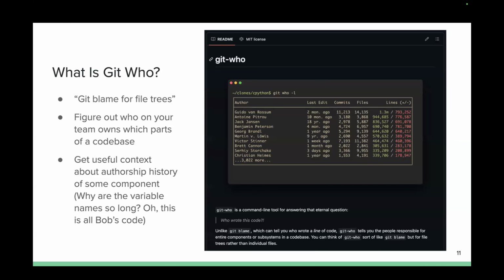Okay, what is GitWho? The kind of best short tagline I could come up with was kind of git blame for file trees. The idea is with git blame, you can see for each line in a file who most recently changed that line, and that gives you some sense of authorship. But if you wanted to try to figure out who is substantially responsible for this file, there's not really a great way to do it. You could kind of look at git blame for the whole file and see, oh, this person changed most of the lines. That's one way to do it. But it didn't really meet my use case.